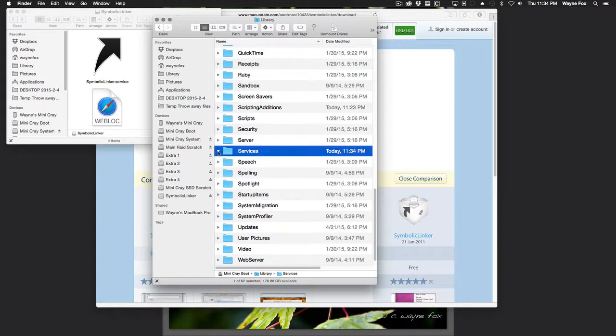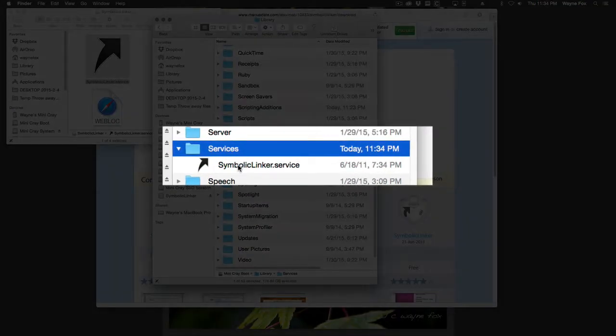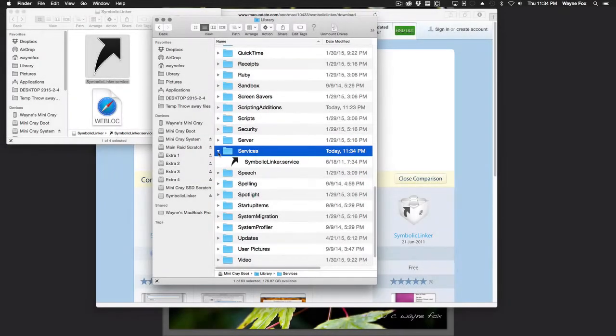And what I do is drag the Symbolic linker service and drop it into that folder, and now it's there. Now I believe for this to become active, you have to log out and log in. I don't think you need to restart, and it might even work without logging out. I'm not sure. I've had it installed for a while.